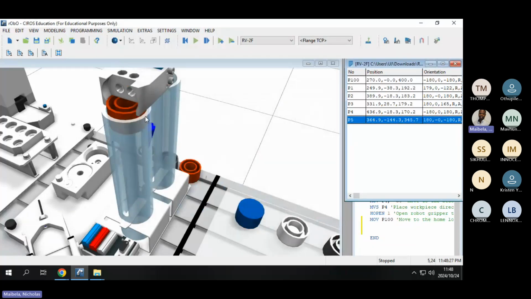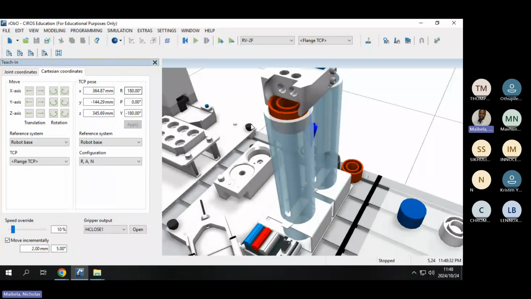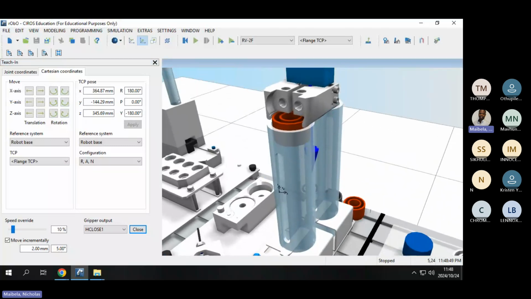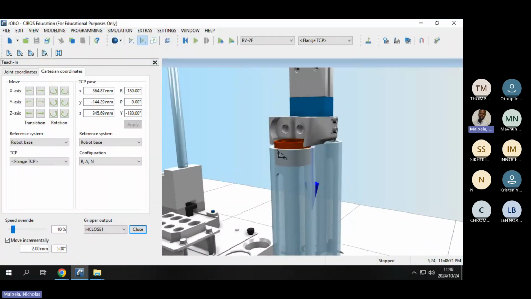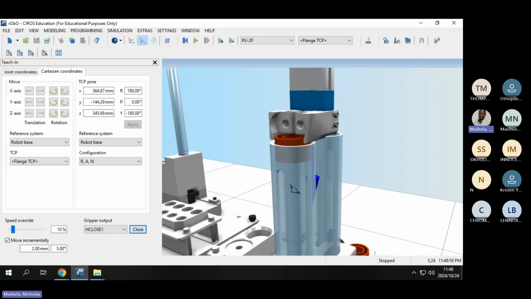Okay, and then once we're here, what we'll do is go to our teaching, and then open the gripper and see if our workpiece goes successfully into our cylindrical magazine. If I say open, you can see that it's stuck. That's why I was saying it has a glitch. You can see that it is stuck at this position. It's not allowing the cylinder to drop down. Right? Now, how do you troubleshoot that?